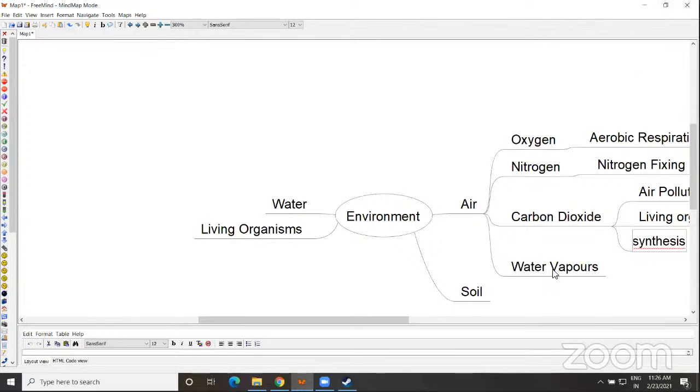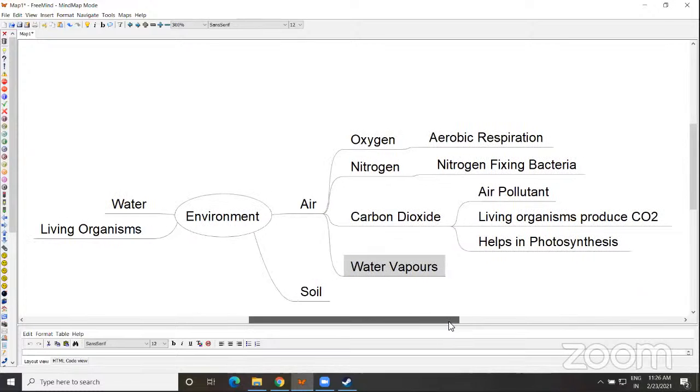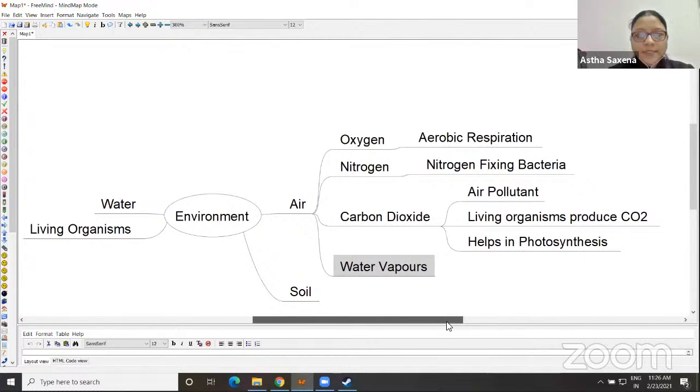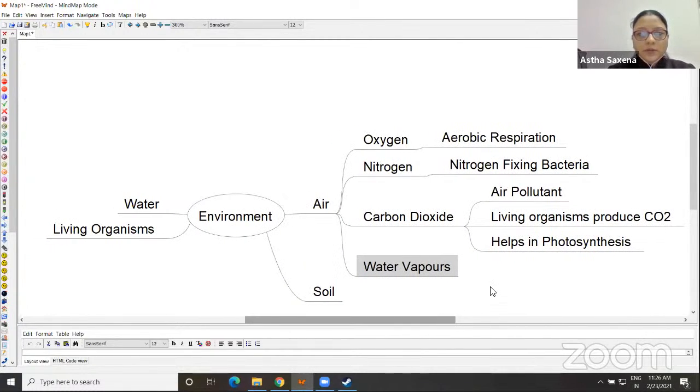Okay. Asta, can you just move your mind map a little towards the left, because on the right side it is not visible. Okay, ma'am. Is it visible now? Yes. Okay, thank you, ma'am.